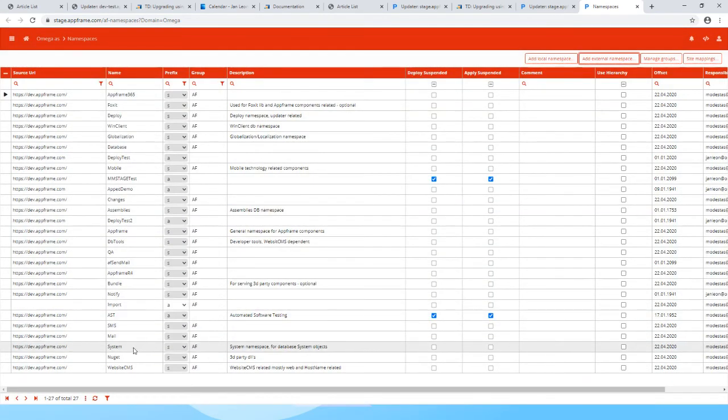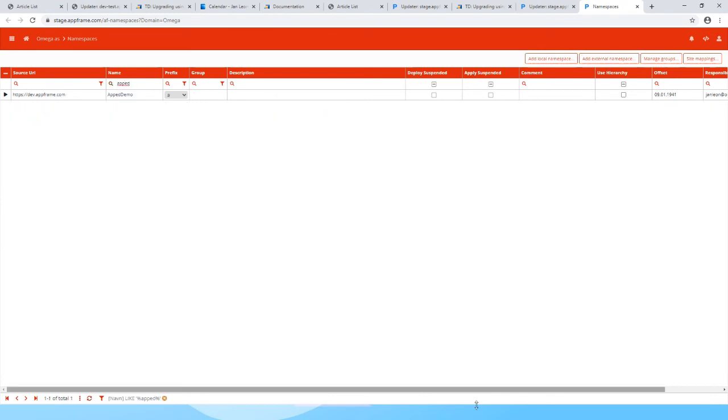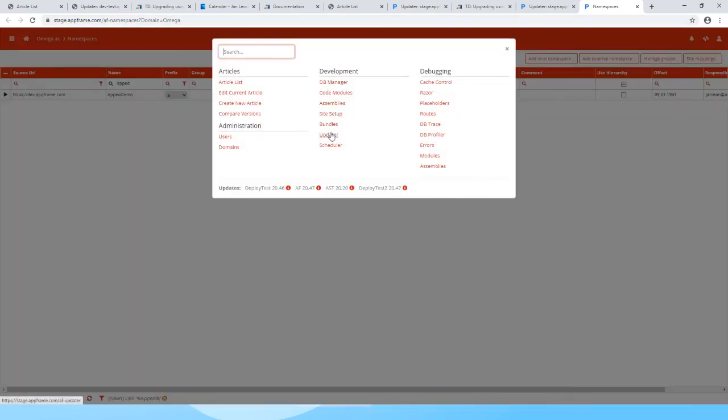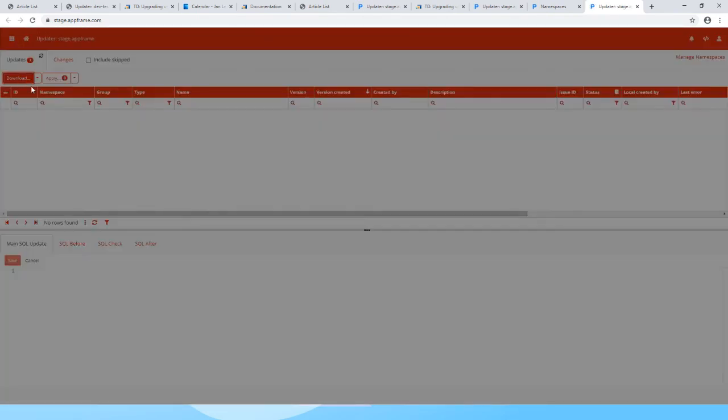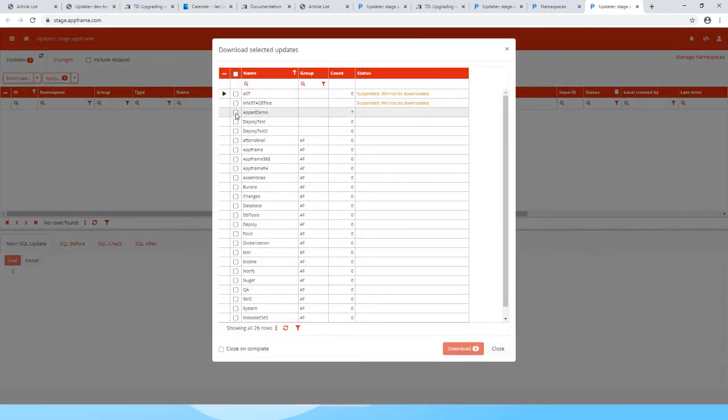And here's the same thing. If I already had some objects in that namespace here on my target environment, I could also change the offset date, and I will only apply updates older than that offset date. And if we now go back to the updater, we can click download, select our namespace. I can see that there are 7 updates in that namespace, and choose to download only for that specific namespace.